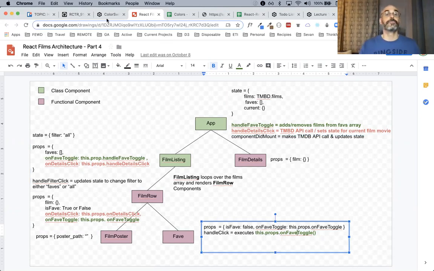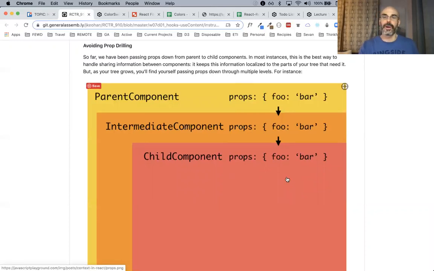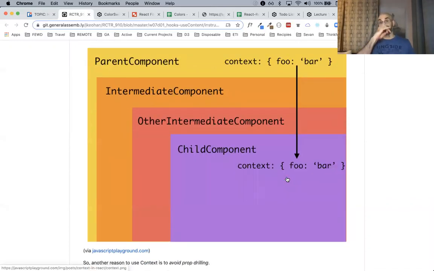Okay. Well, what if, instead of doing this, which is what we're doing right now, what if we could do that? What if we could get it directly from the parent all the way down to the specific child that we want to give access to?